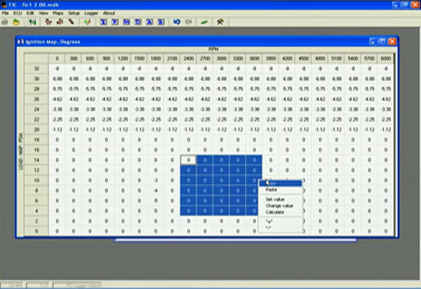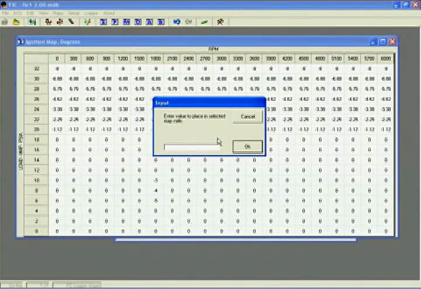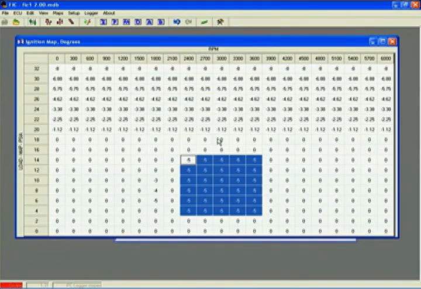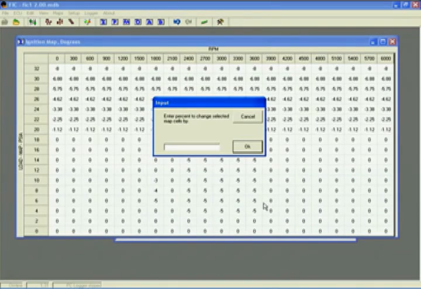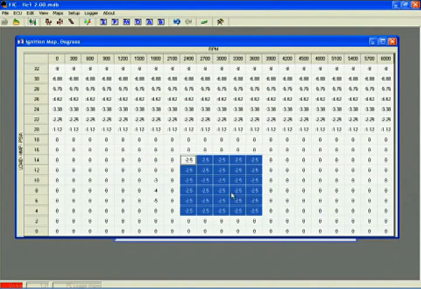Now, right-clicking brings up the Actions menu. You now have the option of copying from or pasting the block to the clipboard. Set Value allows you to enter the same value into every highlighted cell. Change Value allows you to change all the highlighted cells by some percent. So for example, if I typed in -50, it would reduce all the values in the cells by 50%.